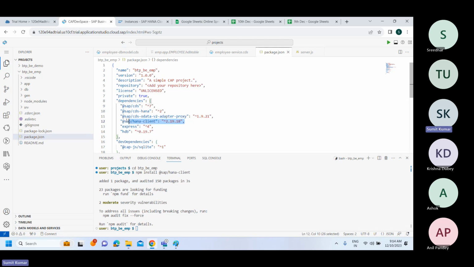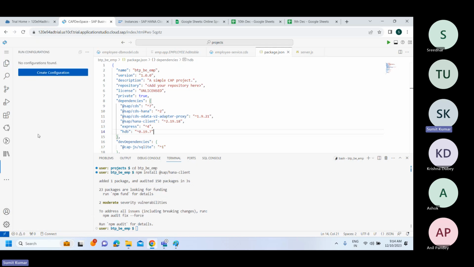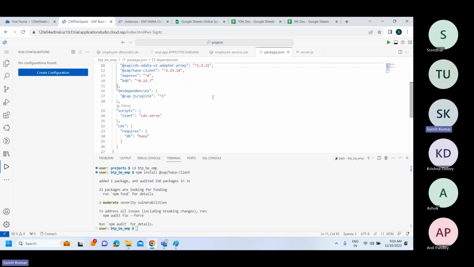Okay, so we are also able to see the HANA client over here. If we just try going to some runtime configuration over here. So the purpose of runtime configuration is to help you run the project. When you run the project, as we say, we are now onto the HANA database.